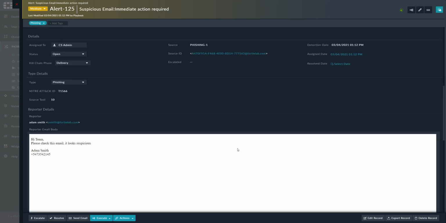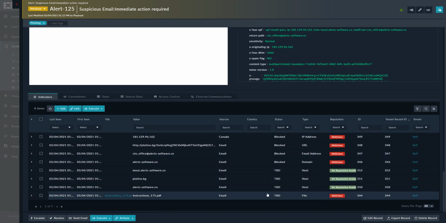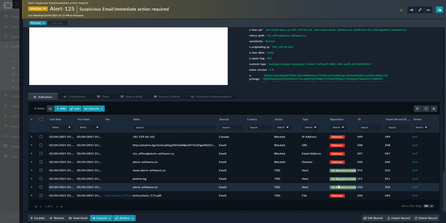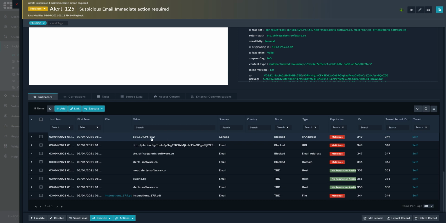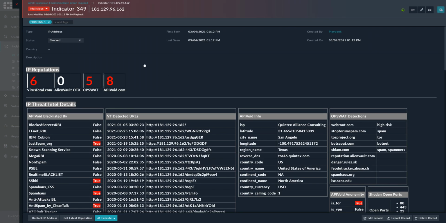At the same time, all the indicators of the email are automatically extracted and rated by the threat intelligence that FortiSOAR is configured to use. We can see here that the IP address where the email came from is actually malicious. We can see the details of the threat intelligence report. Here we are using four different threat intelligence sources: VirusTotal, AlienVault, OPSWAT MetaDefender, and APIVoid, and three out of four are reporting a malicious rating for this specific IP address.